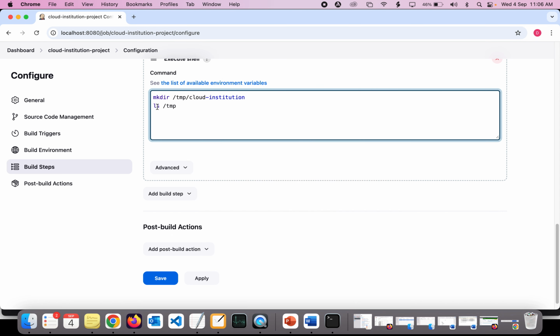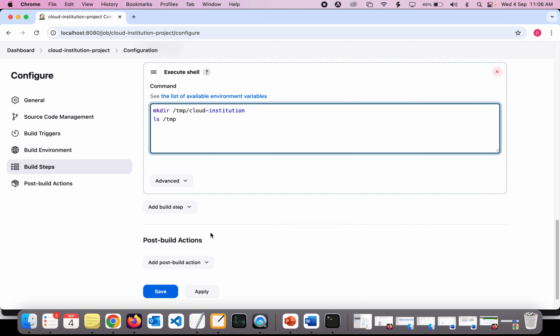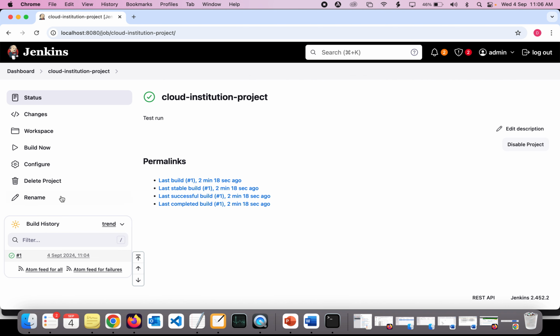Now we are going to run this particular build. So save. How are you going to build it? Click on build now.